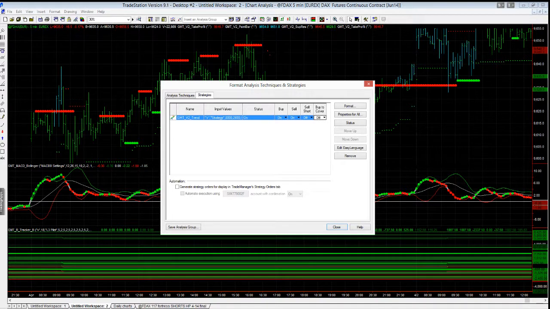Now, if you want to separate the system, so you're trading longs and shorts separately, well then you would load a second strategy up, obviously. So you can have more than one trend strategy loaded up, and obviously with more than one time frame.